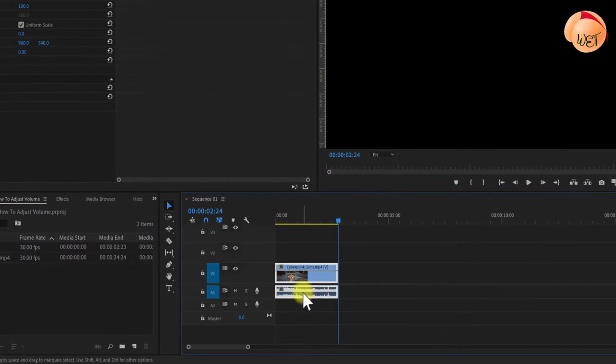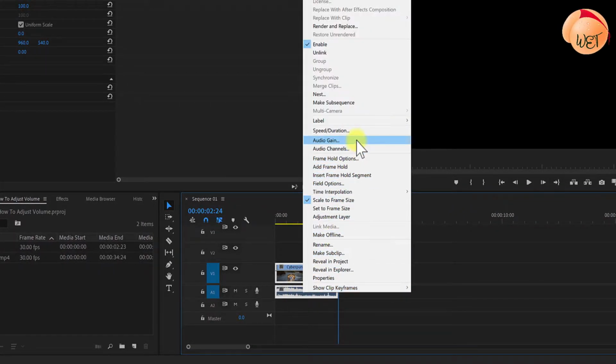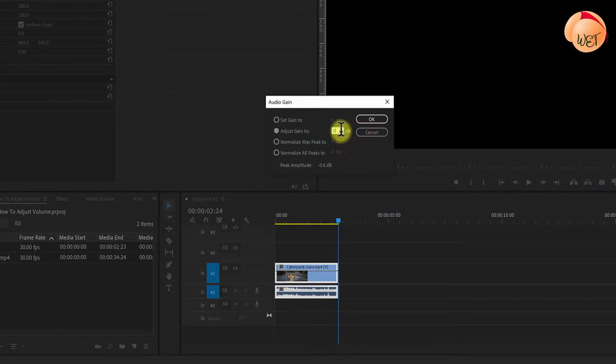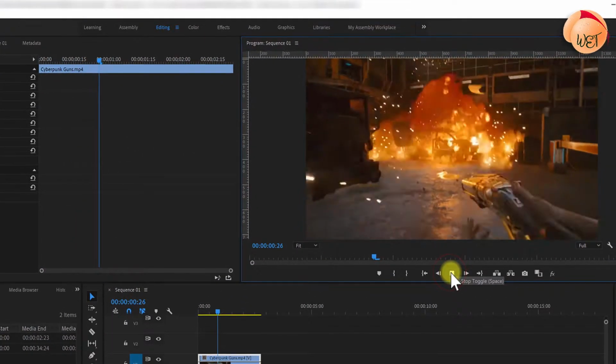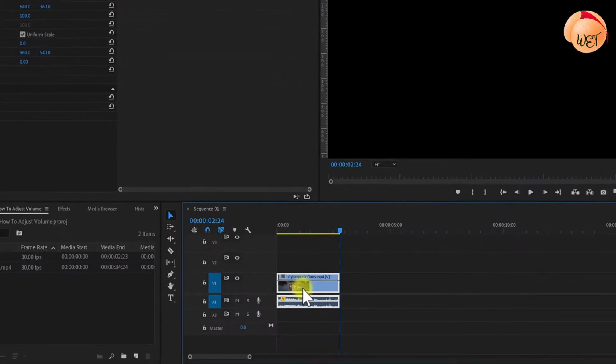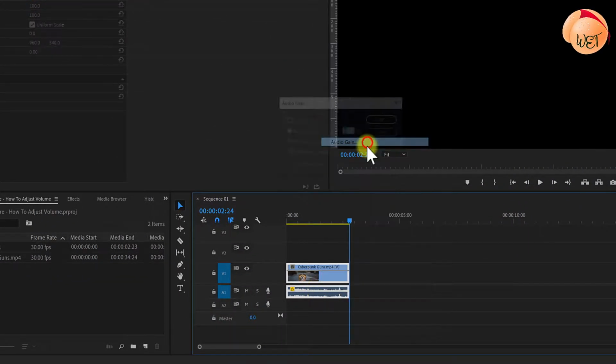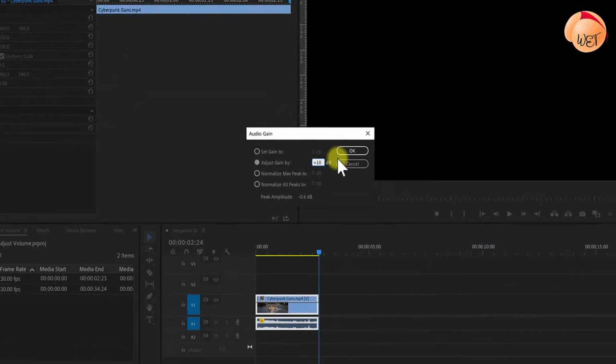One is to right-click on the audio clip and go to Audio Gain. Then, where it says Adjust by Gain, select the 0 dB and add a -5 to reduce the gain. Hit OK and the clip's volume will decrease. Should you wish to raise the volume, just add a positive number instead.